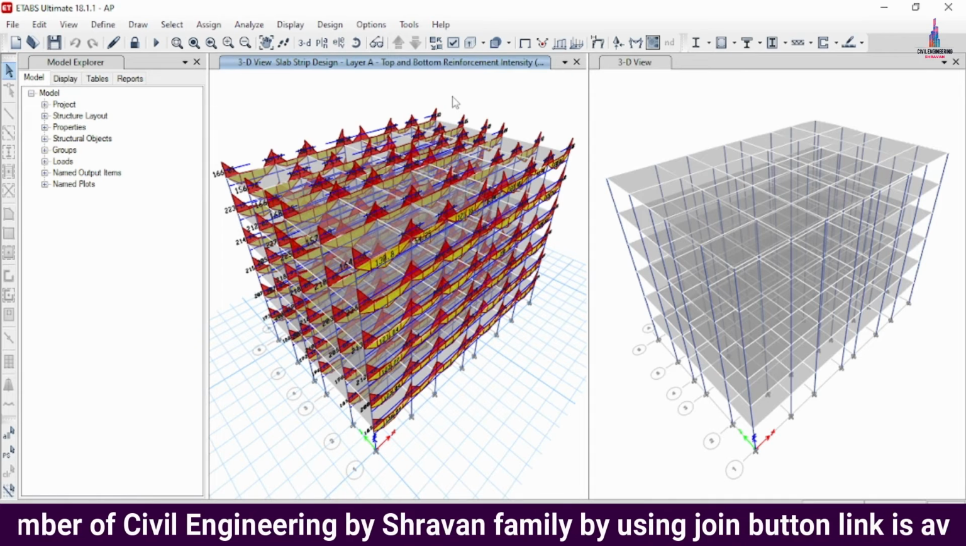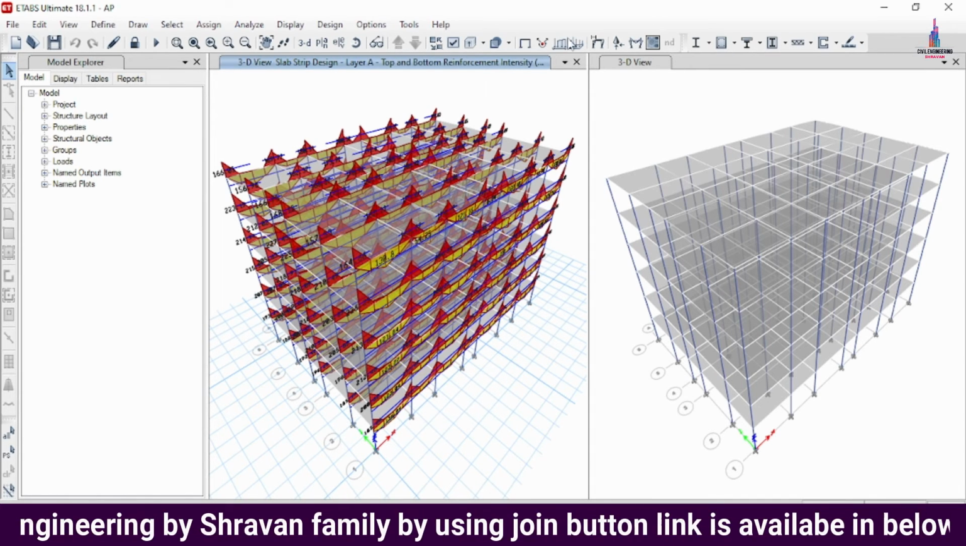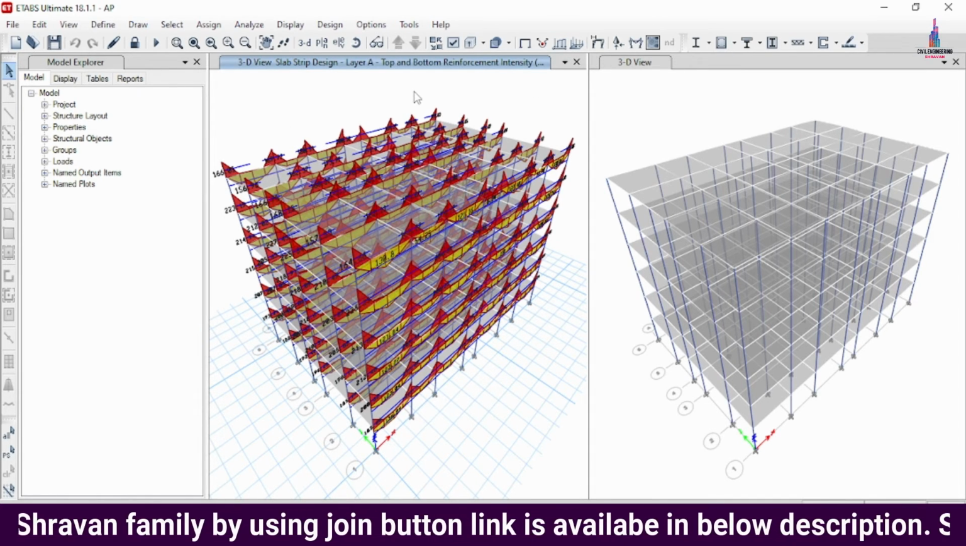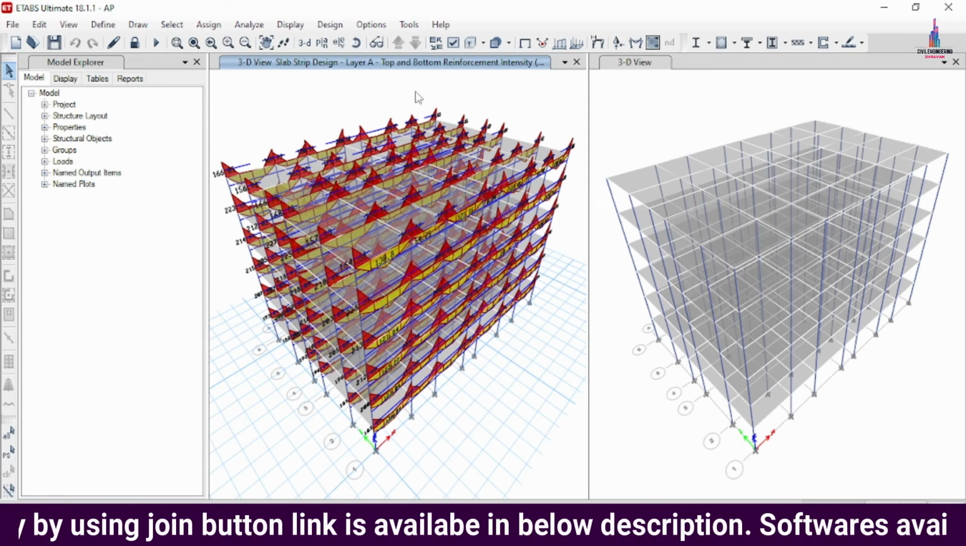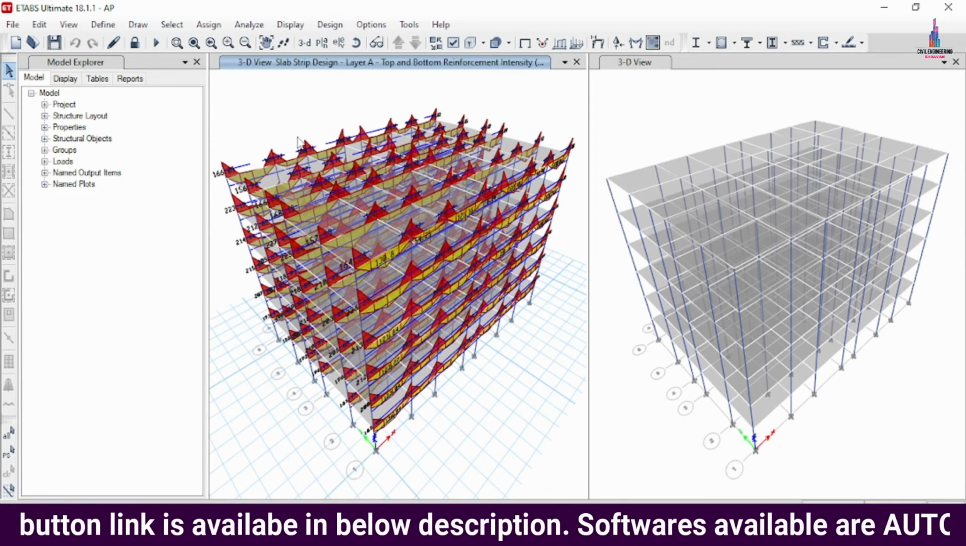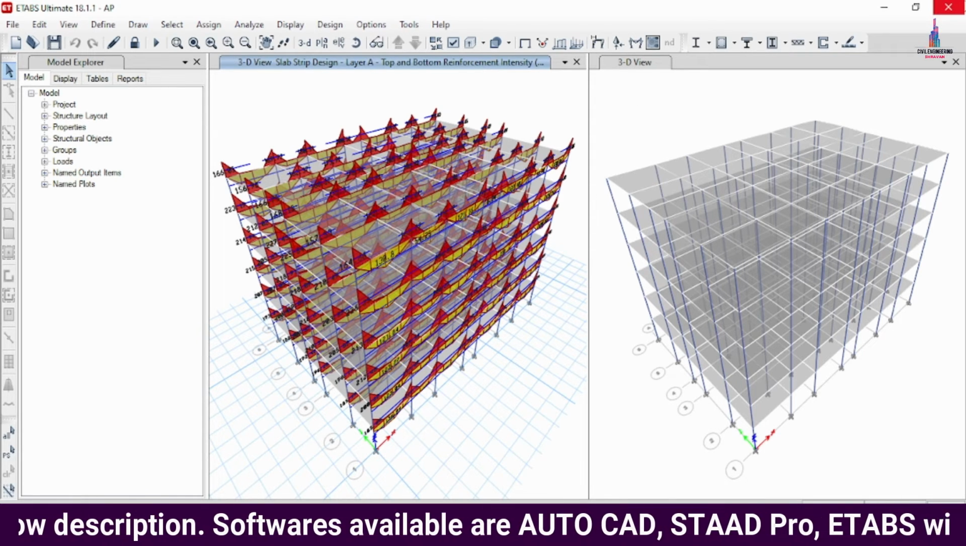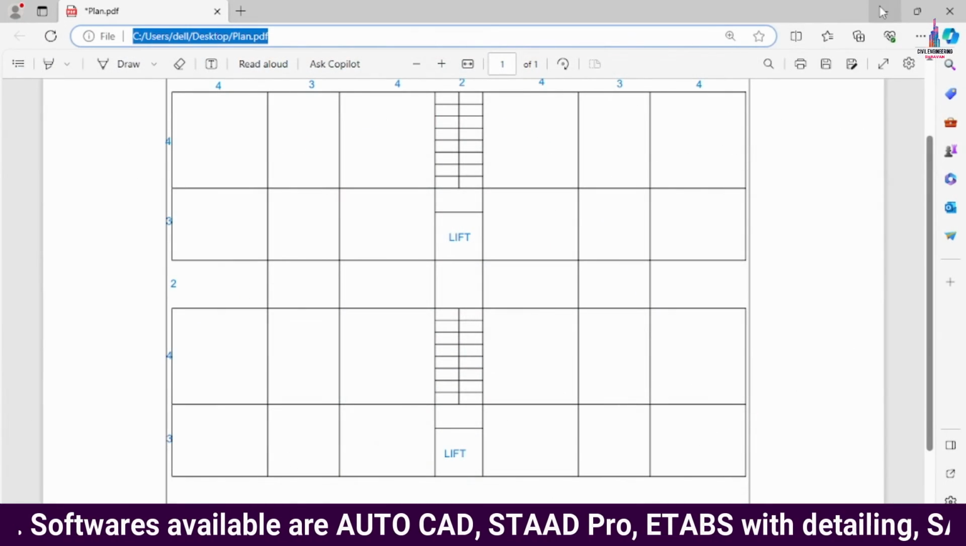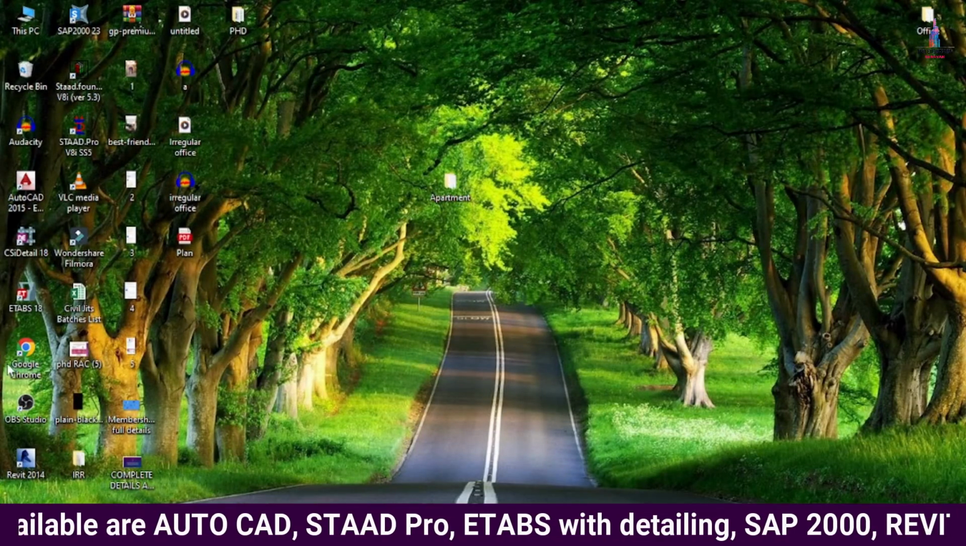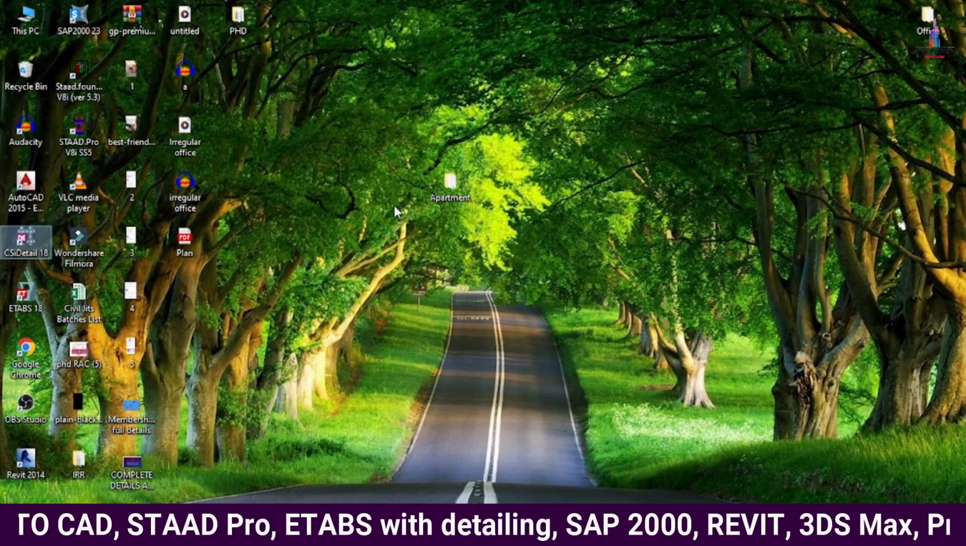Now you can see this is the pressure diagram which is related to the top reinforcement as well as the bottom reinforcement intensity. Now we will save this particular building model in ETABS software. Now we have to design this apartment building structural model in CSI Detailing version software. So for that, we have to open the CSI Detailing version 18 software here.